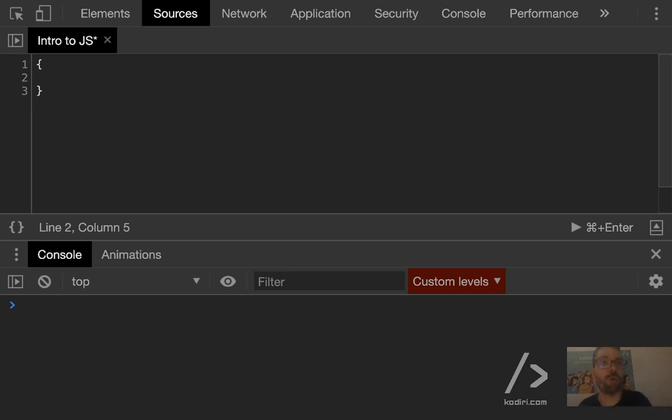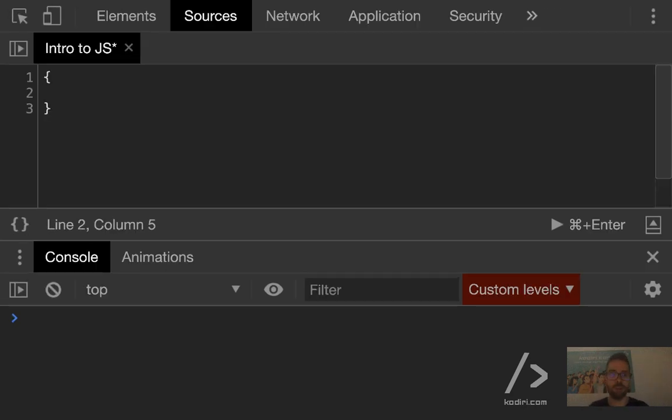Once we got the curly brackets, it's time to do some coding. JavaScript is a functional programming language. That means that everything turns around functions. A function is a piece of code that we can execute, we can reuse, we can pass arguments, all these sort of things.